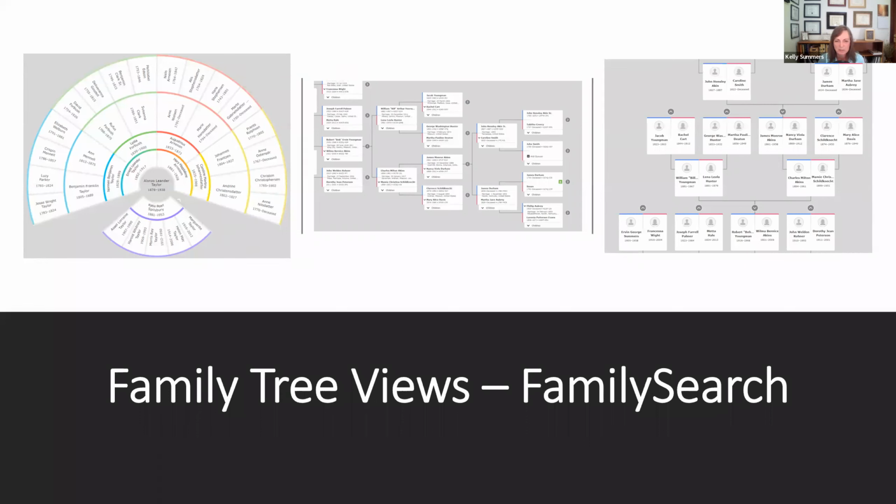Here are some examples of what the family tree view looks like on Family Search. To the left, we have the fan chart. In the middle, we have what is called landscape. And on the right, we have a portrait view. So if you're using Family Search on your phone, you probably see the portrait view. But these are 3 views of the same thing, which is called the family tree or the pedigree chart.